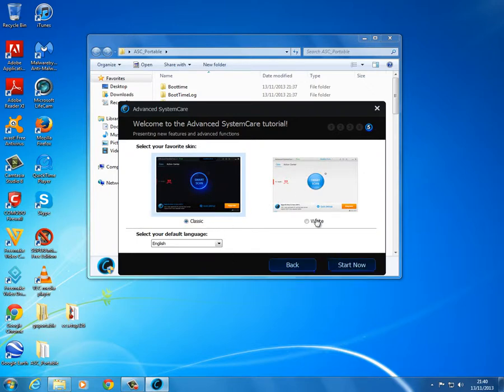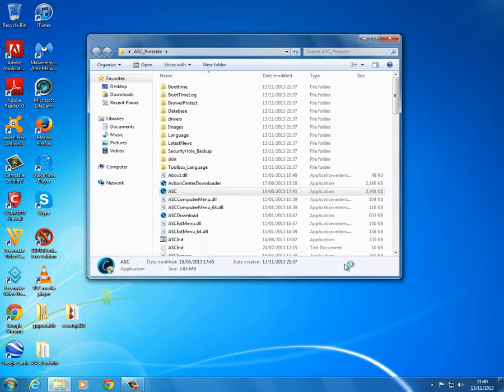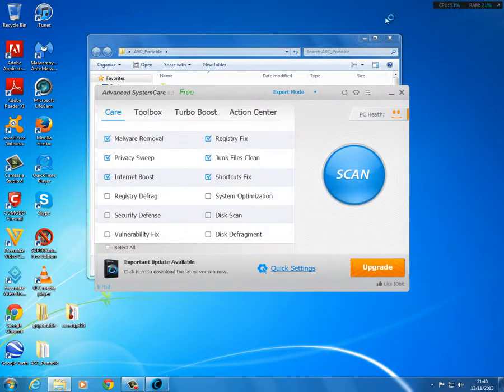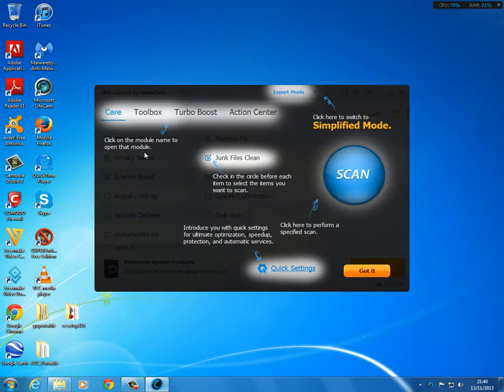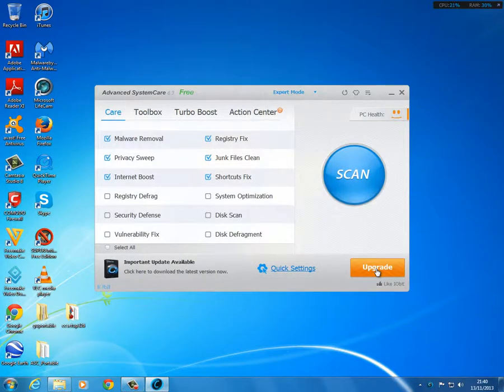And then you select what colour you want. Just this time we'll go white. Usually I go black, but we'll start white. Click start now, and it'll appear like this. It basically gives you a little bit of what these bits and pieces do. So once you've done that, you press got it, and there we go.